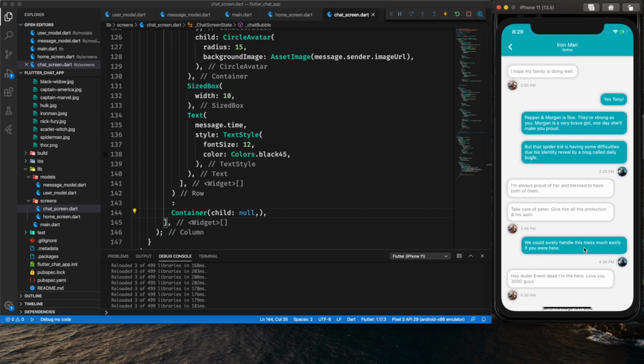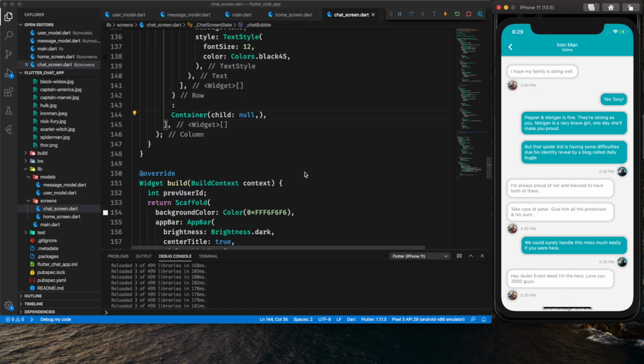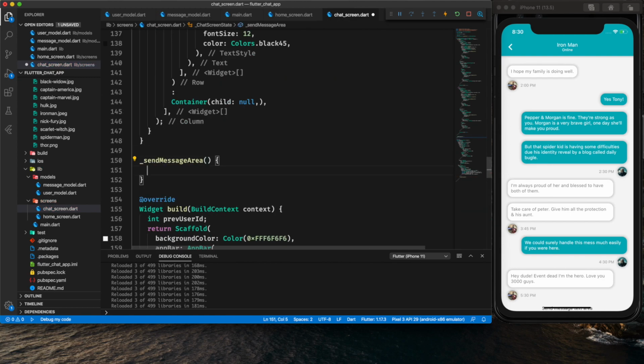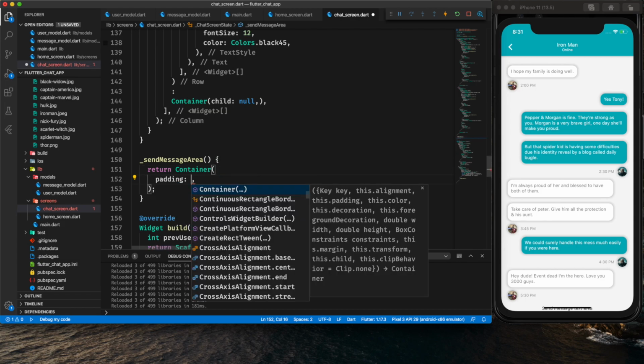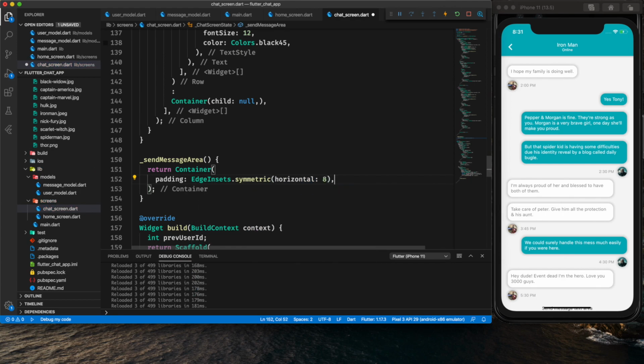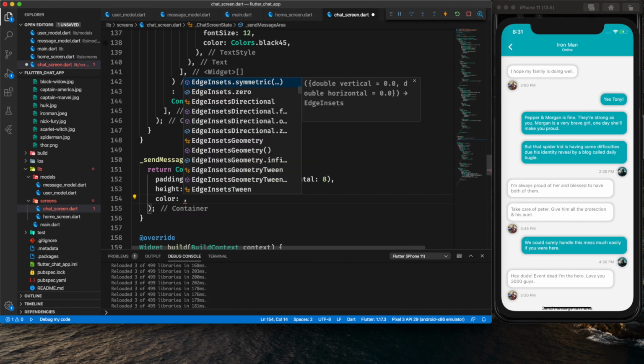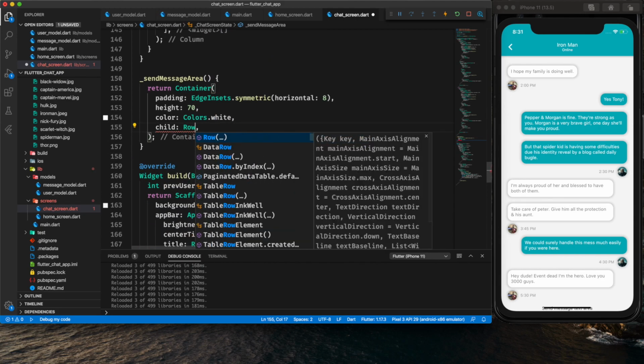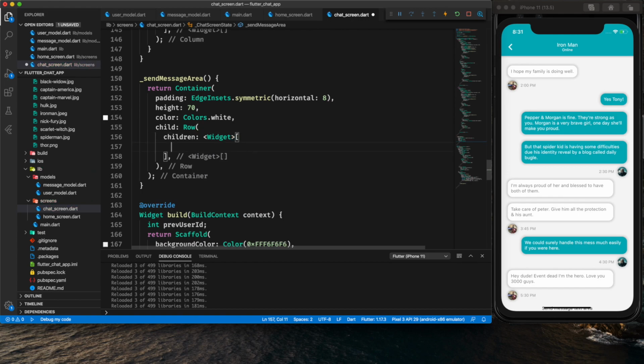Now we need to add one last thing, which is this send message text area. So for that, here I am creating a new function send message area, and I will create that function here. So we will return a container here, and for this container padding I will use horizontally 8 pixel padding. For the height of it I will use 70 pixel. For the color of it I will use white color, and for the child of it I will use row widget, and for this row children I will use some icons and a text input field.